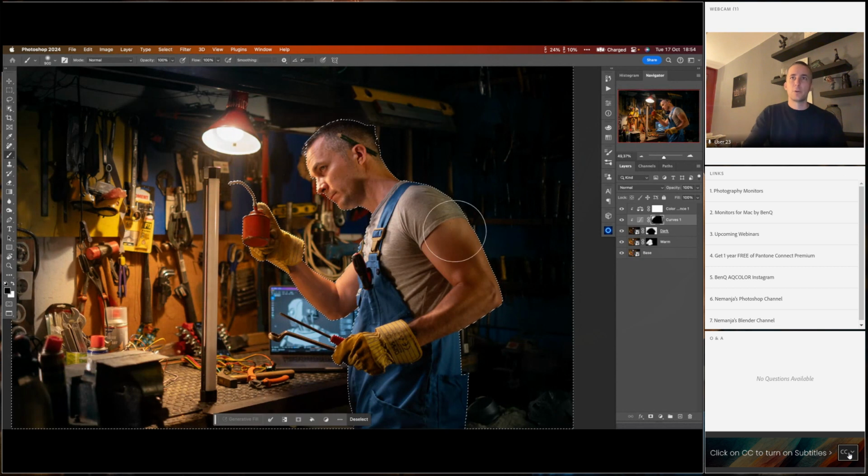If I invert this, Shift Control I or Shift Command I, then if I press Q, I'm selected and I can go around, but I don't want that. I just want to go here on the layer mask, and if I want to make this part darker, close to me, I can do that.